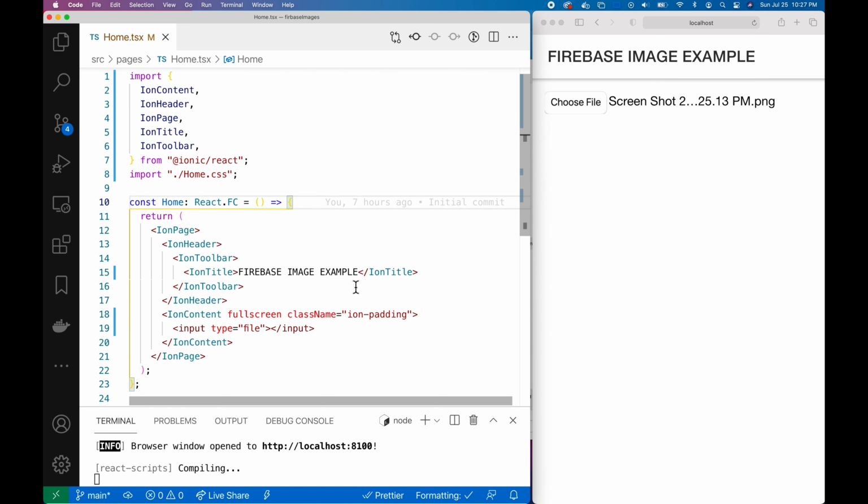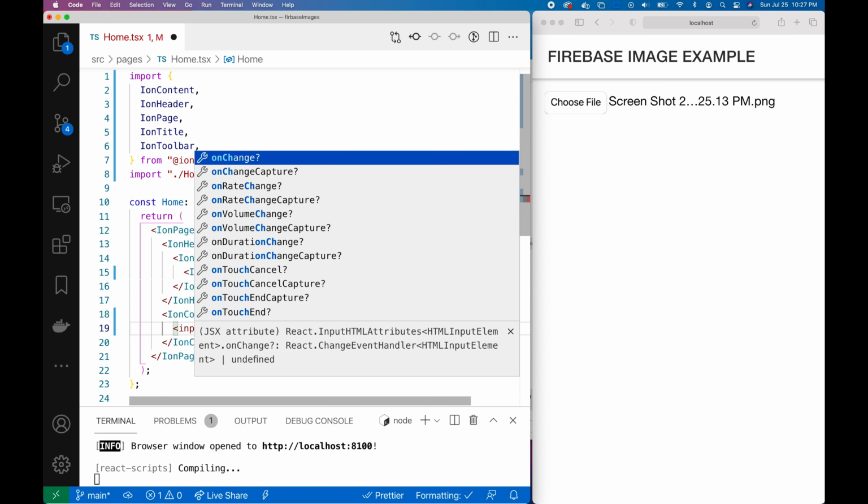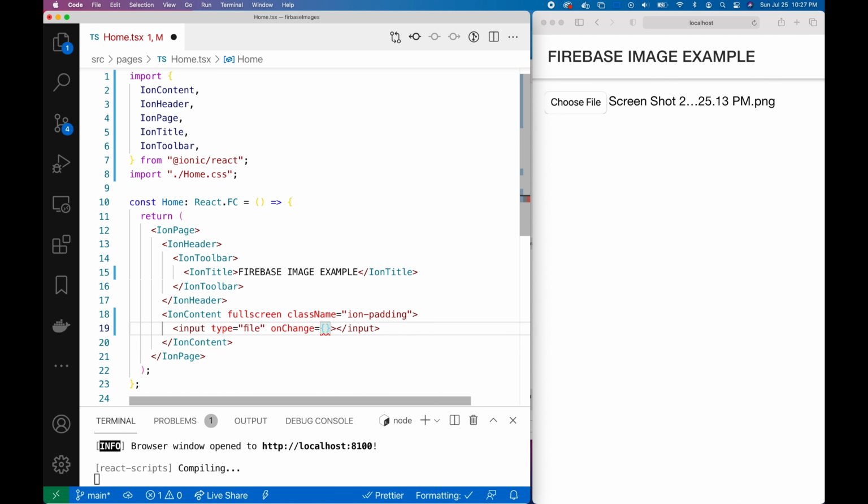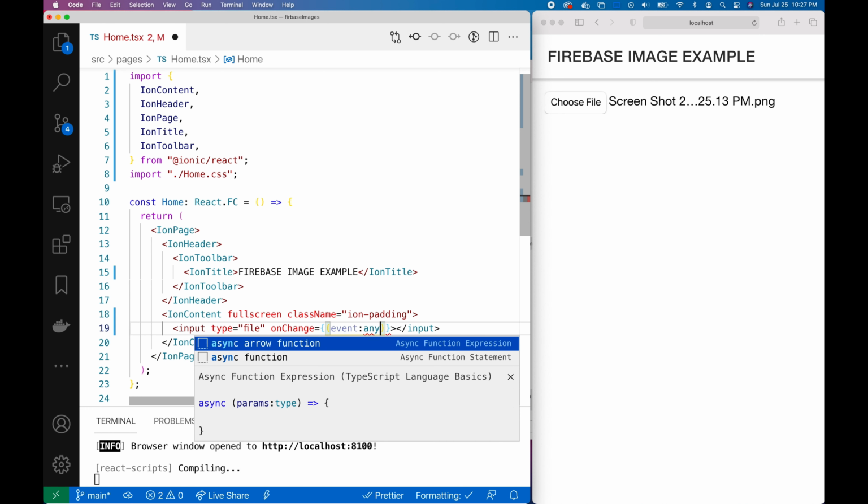Now, the next thing we're going to do is listen for the onChange event here, because the onChange event is going to let us know a file was selected. So onChange. And then we're going to take the event that comes, event, and set its type to any.